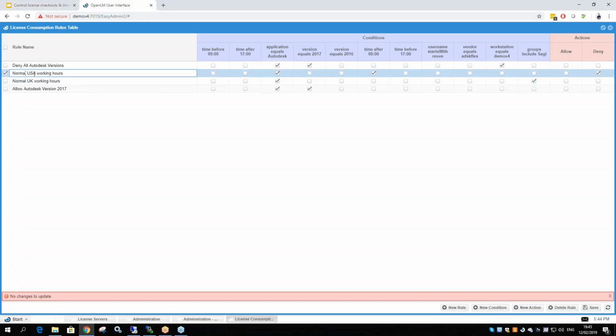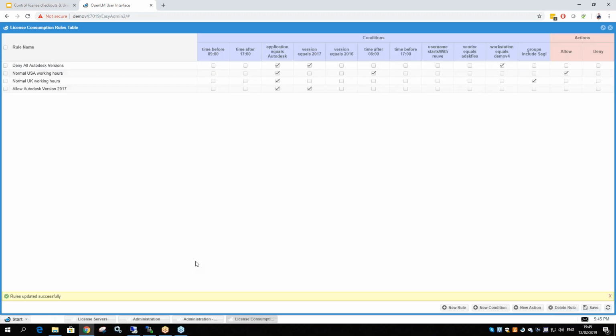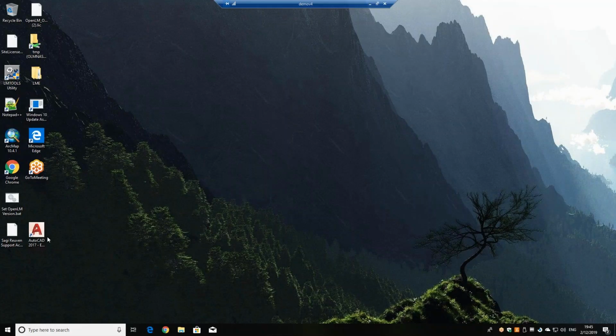Now, normal USA working hours rule is the rule that denied us from pulling a license. Now, if we allow it, then we will be able to get that license.